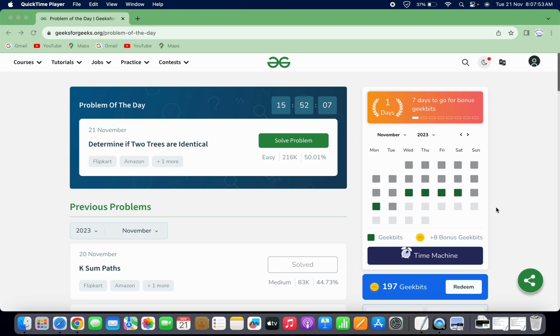In this video, we will solve the problem of the day question on GeeksForGeeks for 21st November 2023. The problem statement for today is determine if two trees are identical. And this has been asked in Flipkart, Amazon and Microsoft interviews. Let's now open this problem to solve it.